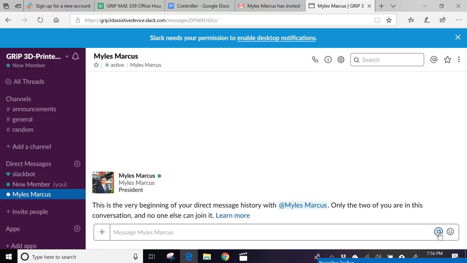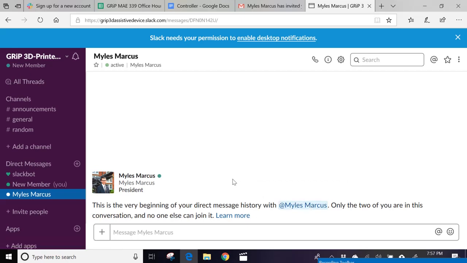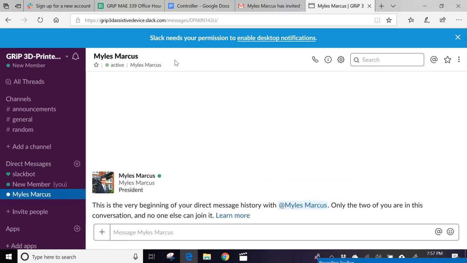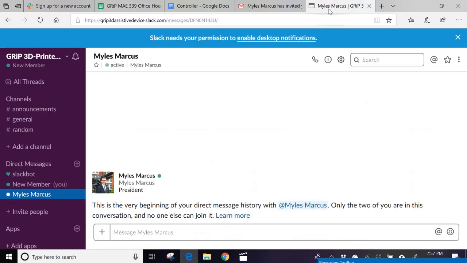So the @ symbol is used to basically get someone's attention in Slack. If you're messaging a person directly, you don't have to use the @ symbol because it's already included. And you've probably seen the @ symbol on Facebook where you're adding someone to make sure they get a notification. On Slack, if you're direct messaging someone, you don't have to put a notification. Now going back to here, I have GRiP ME 339 office hours, join a Slack, and I said here, if you see an open spot, you can meet when your team is assigned, join the team Slack channel, and @ the captain. So I'm going back to Slack.